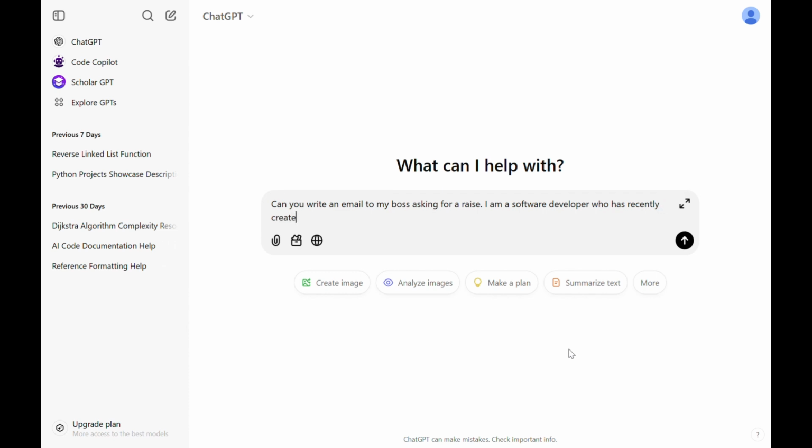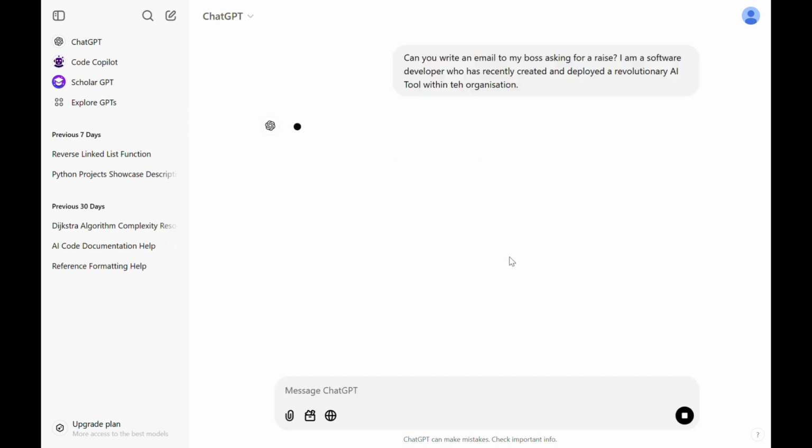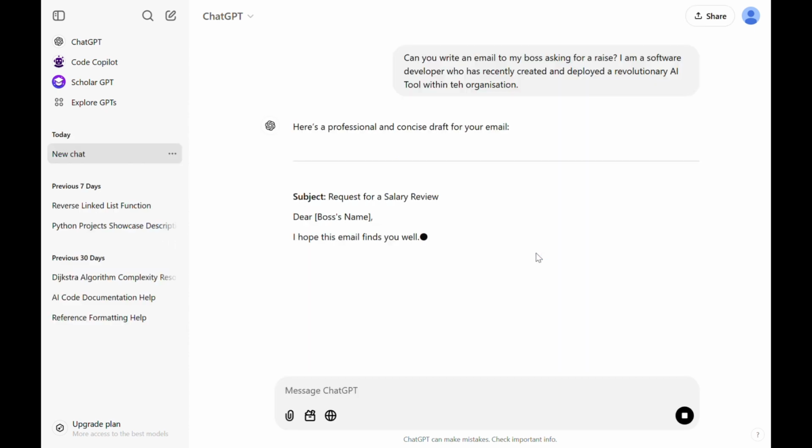So I'm gonna contextualize the email a bit more. So, an email to a boss. I'm a software developer. Recently created and deployed a revolutionary AI tool within the organization. Might just leave it there for the prompt. Yeah, I'll put a question mark.